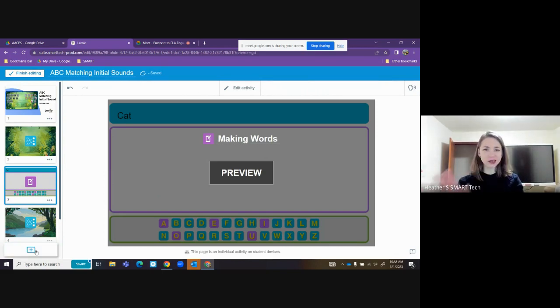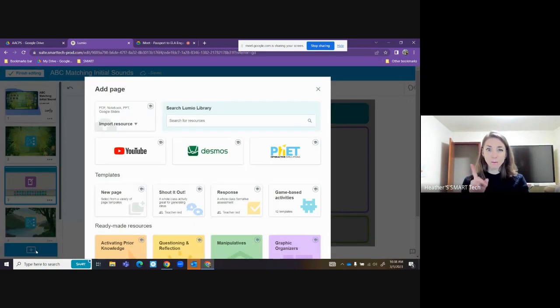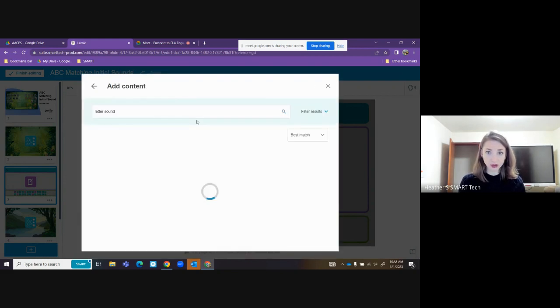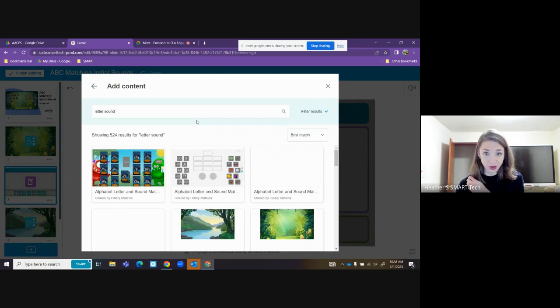Quick and easy, didn't require a lot of work. But maybe I want more from that Lumio library. Maybe it's something that I didn't get in advance, saved from the Lumio library to the My Library. Maybe I want to, let's see, letter sound. Let's do a quick search for letter sounds, okay?